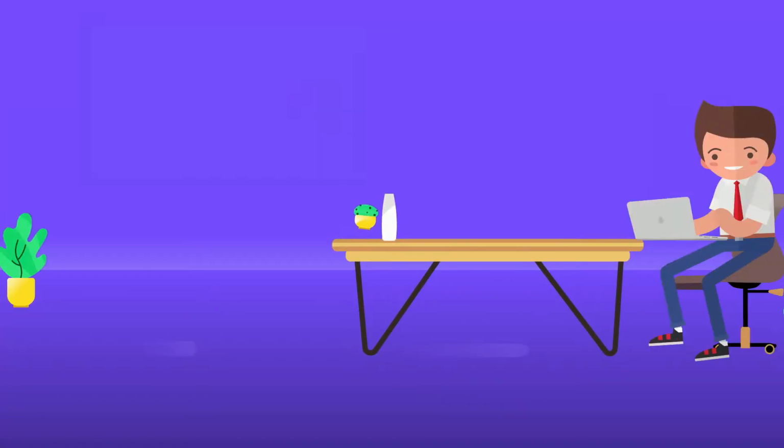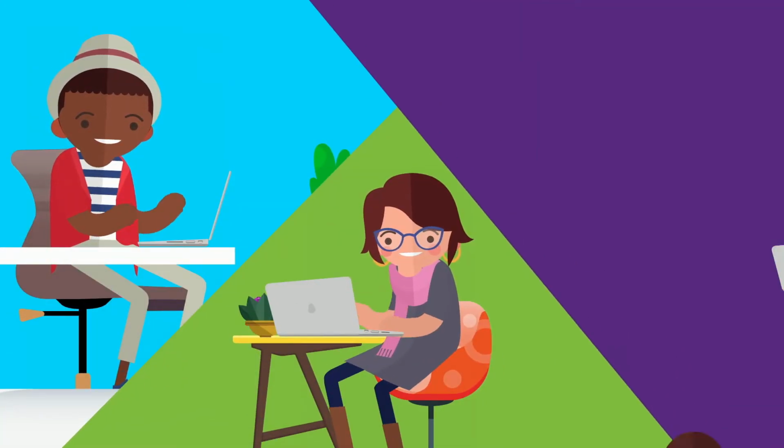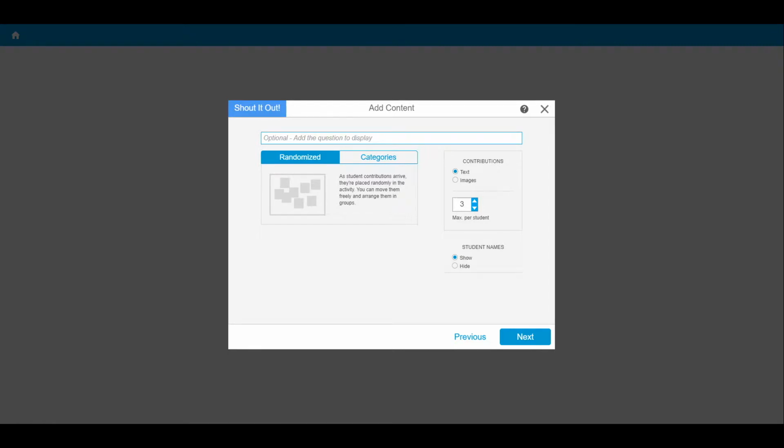During a lesson, teachers often want to gain insight into student thinking so they can build upon their ideas. Shout It Out allows students to share prior knowledge, connections, opinions, and ideas from their devices synchronously across all learning environments. For this example, I'm going to show you how to add a Shout It Out activity to see how students feel about a math concept.